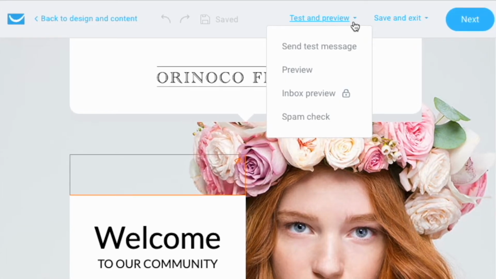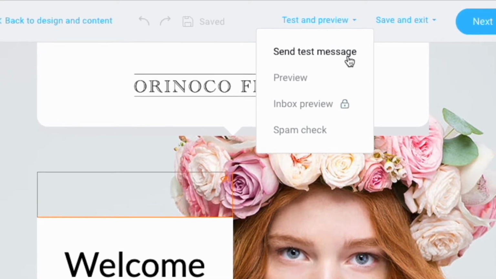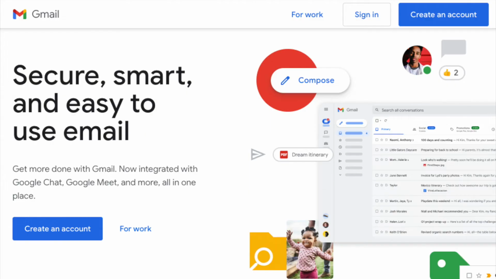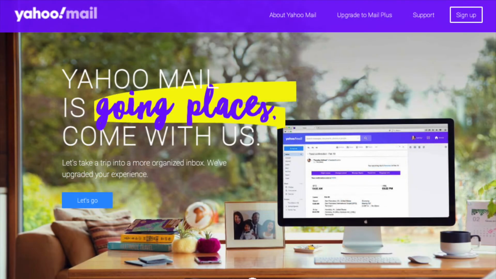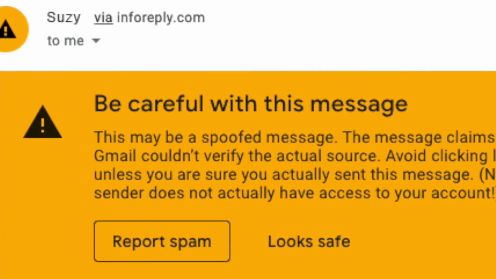Professional email marketing solutions always let you send test versions of your newsletters, so use this functionality to send a test message to a few different types of email apps. For example, Gmail, Outlook, and Yahoo Mail. Check each app to ensure that your message is not being flagged as spam.